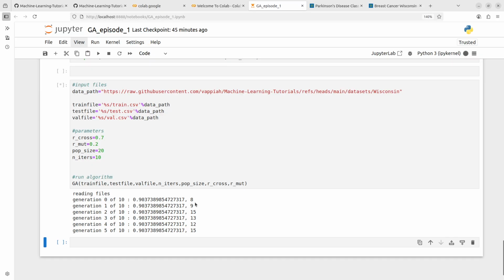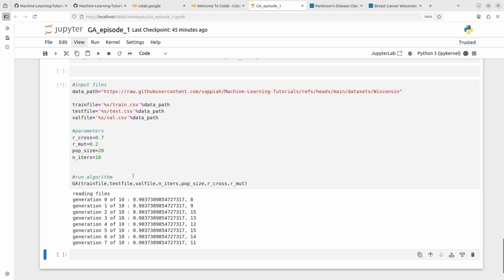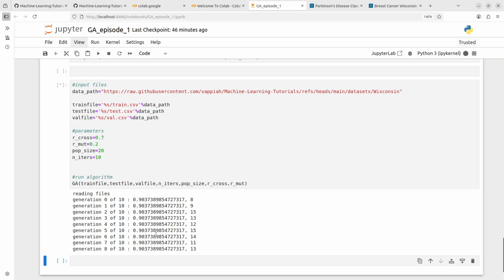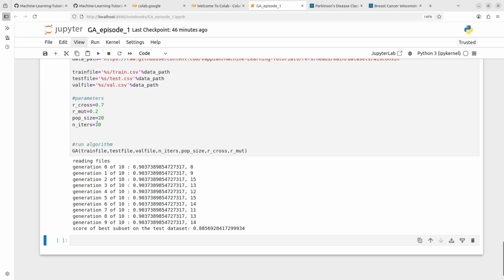So this will go on for several times until we get the optimal subset, or until the termination criteria is met. So in this case, the termination criteria is the number of iterations. So once the number of iterations gets to the limit that we set, which is 10, it will stop. And then it will evaluate the subset on the test data set for us to see the performance of the selected subsets. So that is what we are waiting for here. So this 10 that we see here, you can also set it and then see.